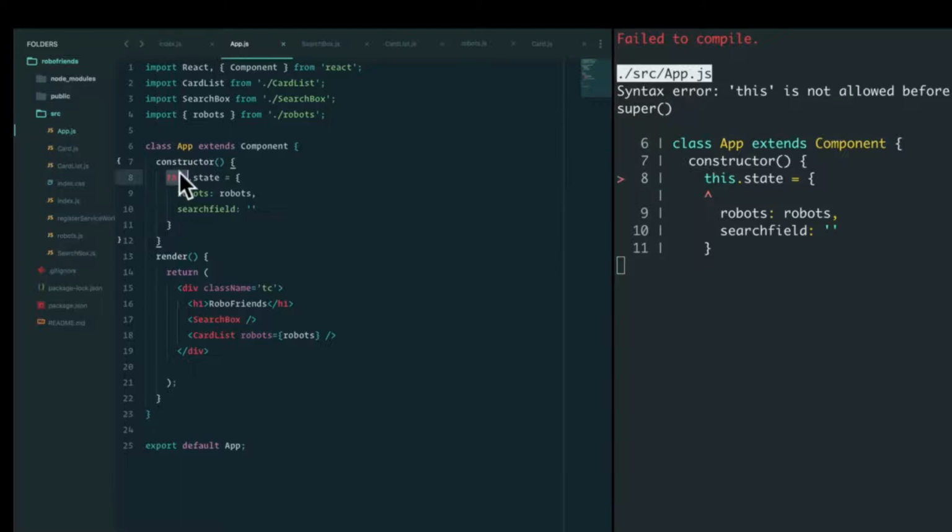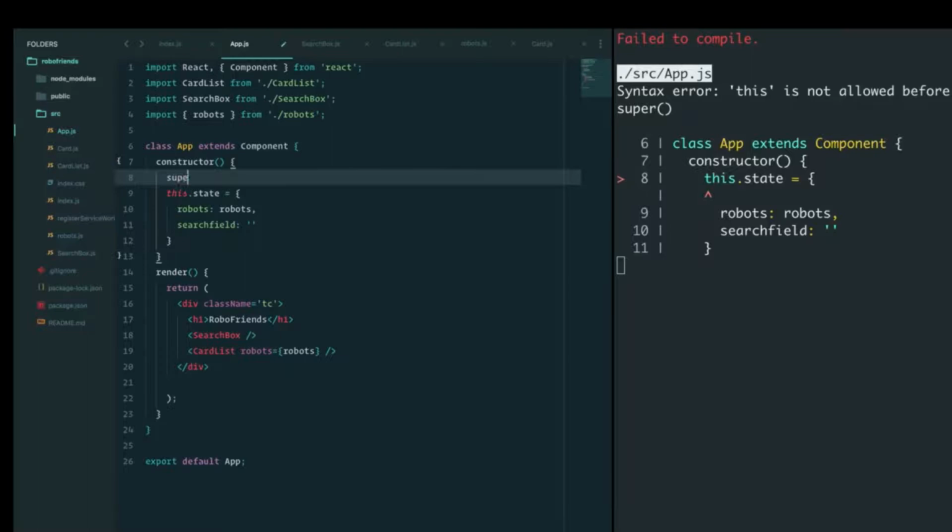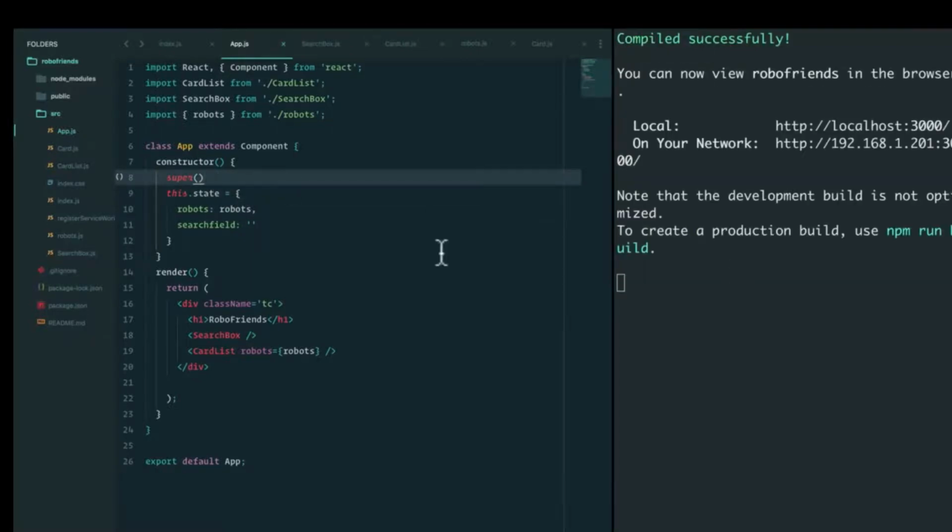In order to use this, we have to do this weird thing where we call super, which calls the constructor of component. If I do this and save, everything's working fine. And now we have our state, which is robots and search field. And this state, as I've said before, is what describes our app. These are the things that can change, and that's what it is. State is something that can change and affect our app.